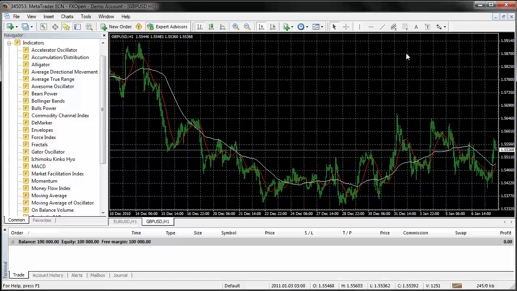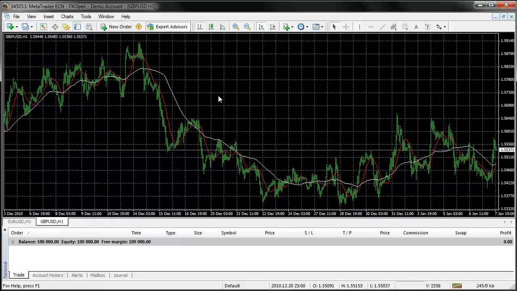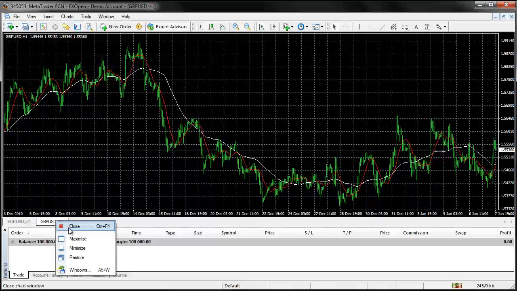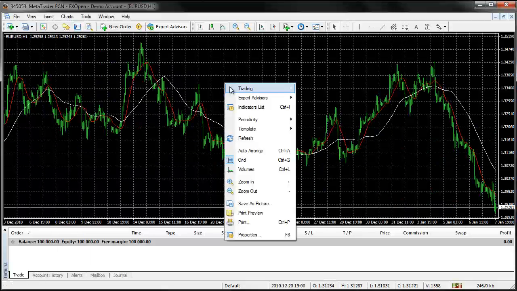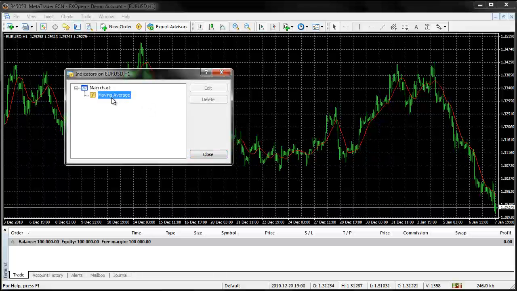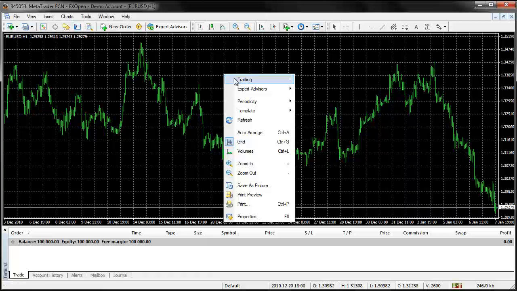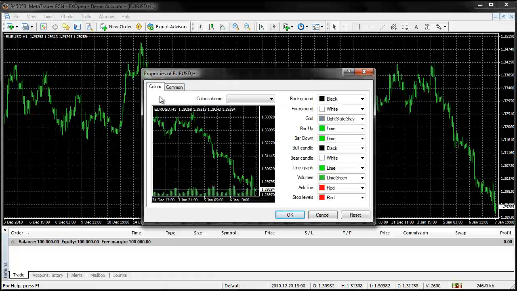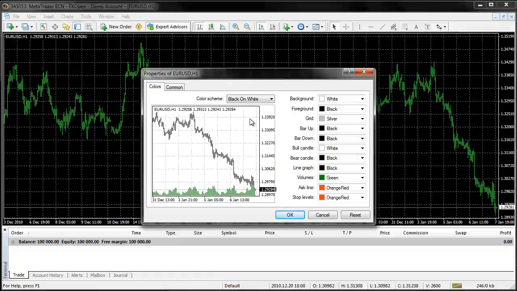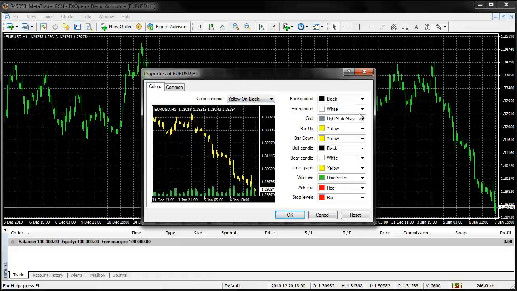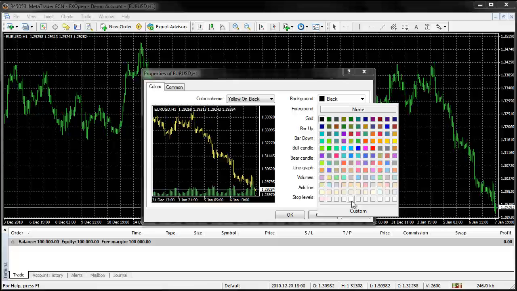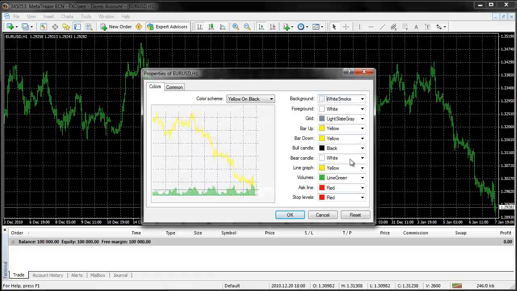Now if you don't like the black background, there's another way that we can change the way all of these look. Let's remove these out of the way. If we right click here on the chart, either press F8 or choose properties, you'll come up to two tabs, colors and common. On the colors tab you can change the way things look. You can physically go in and change, for example, the background to smoke white or something like that.